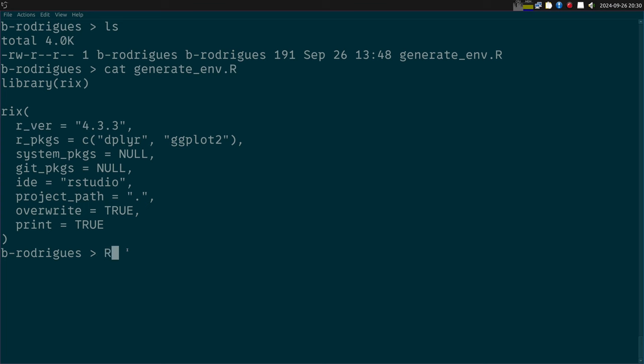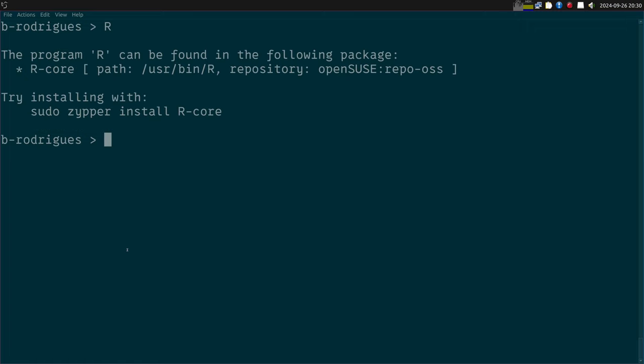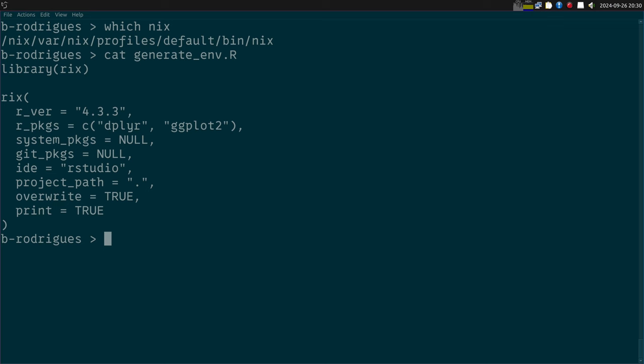Now, on this computer here, I don't have R installed. If I try to run R, as you see, I am invited by my operating system to install R. I don't have it. What I do have is the Nix package manager that I already have installed. So what I can do now is use this package manager, Nix, to generate an environment with R and with Rix, and then I can run this expression to generate a new environment that contains the packages that I need. So essentially, I am bootstrapping a complete environment that helps me get started.